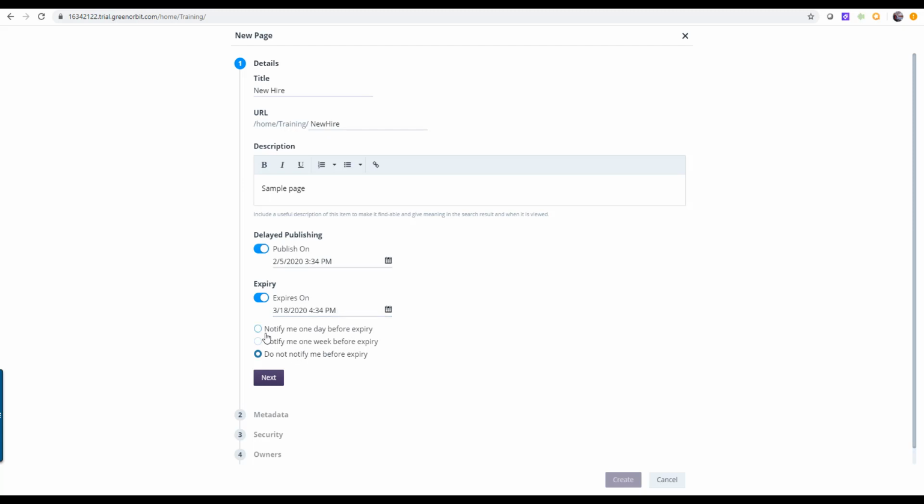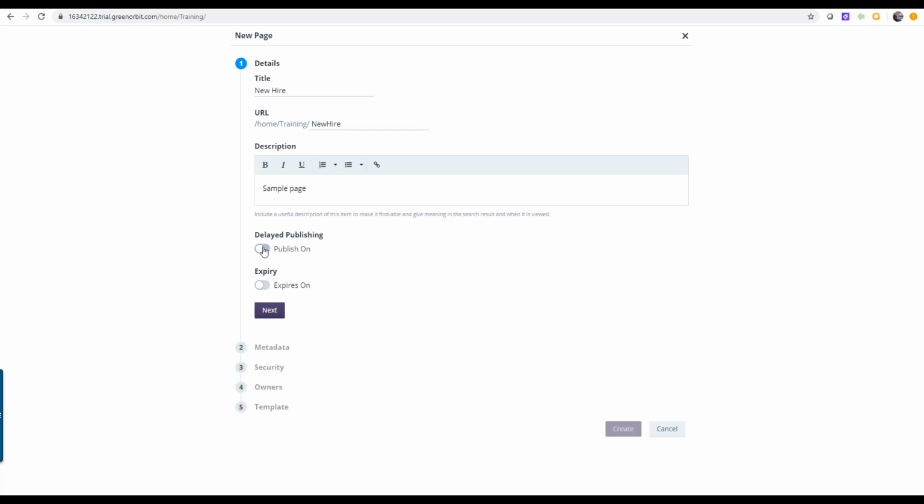Or I can set up one of these options by selecting the radio buttons over here to be notified in a week or in a day, or don't notify me at all, just expire the page. Now, we're not going to do that, but it's just great to know that you have these options. Okay, we want to go ahead and click next.